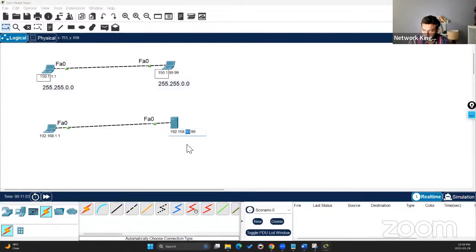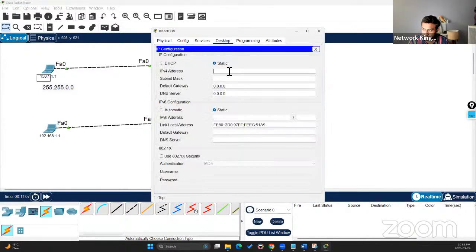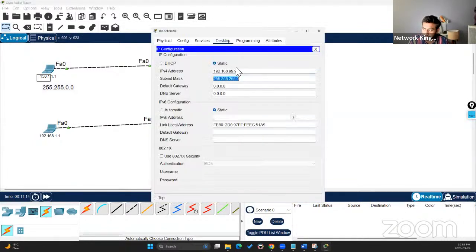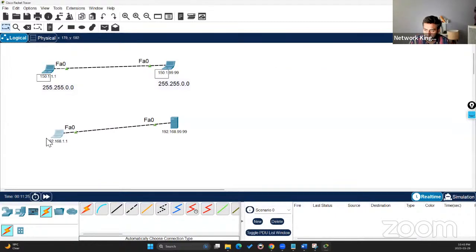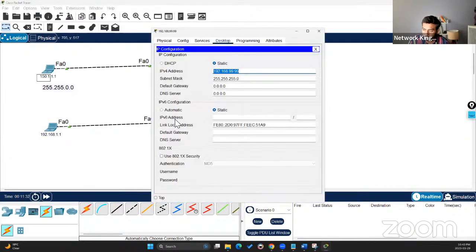Now tell me guys, if I make it 199, will they ping now, or will we be able to access the website? Okay, let me show you 99 first. This is the IP I've given, 99.99. If I try to open it, you can see it is not working. In command prompt also, it's not working. Why? Because the first two portions are the same, but the third network portion is missing.